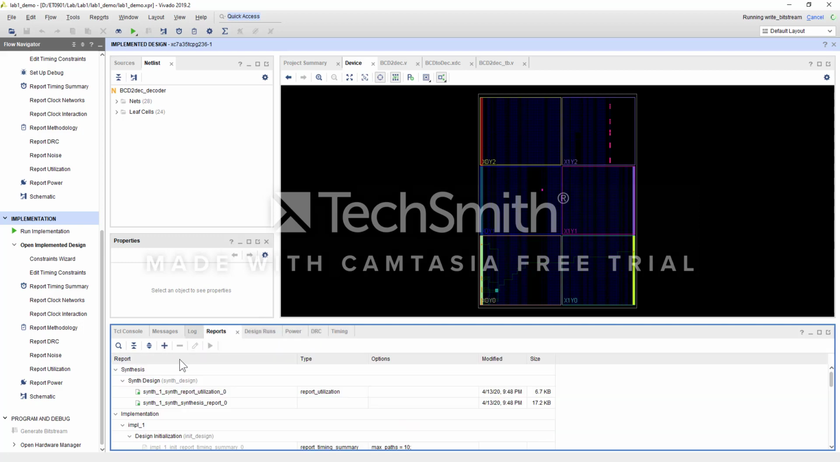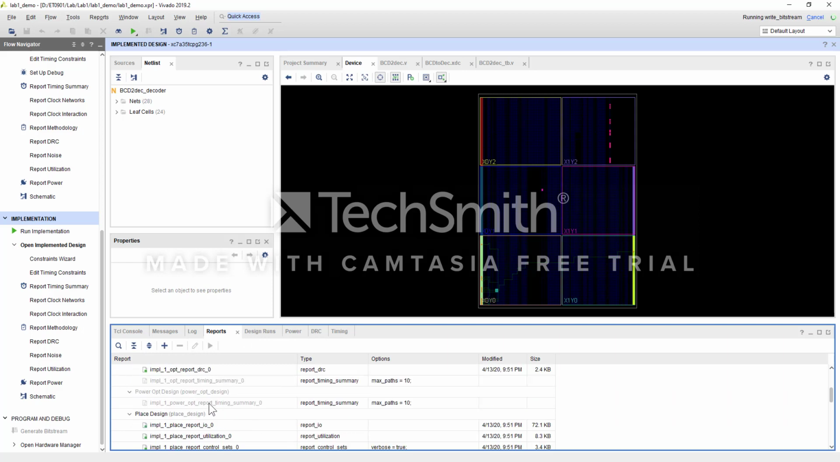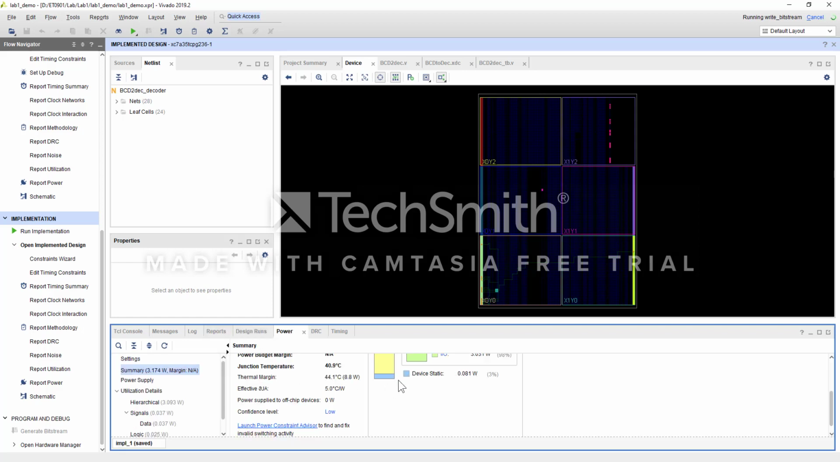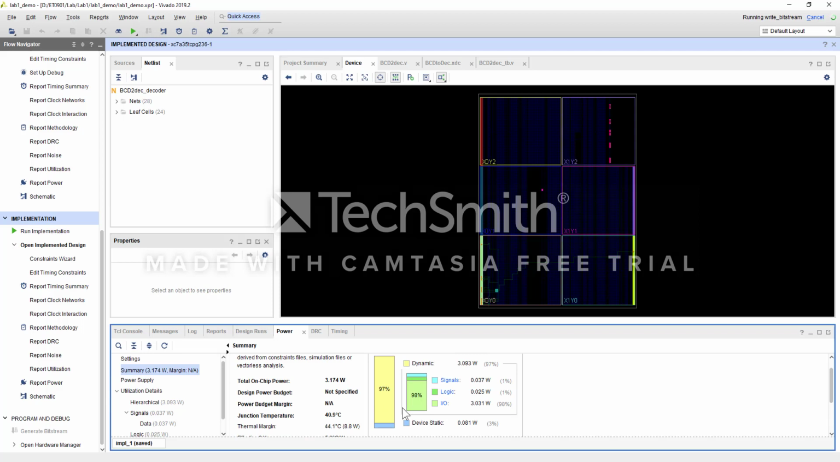You can also see the reports here. Full reports are generated. You can see the timing performance and the power performance. Here is the power performance. Essentially signal will only cost about 0.037 watts. Logic is 0.025 watts. These are all simulated values, but a company like Xilinx has been doing this for a very long time, so the estimation is pretty much accurate.